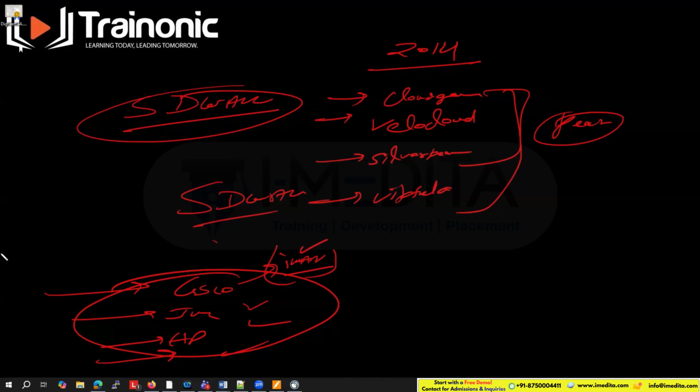Launched this iWAN in 2012 or 2013, somewhere around that only. I can't really recall that exact year, but somewhere during that period of time, they came up with iWAN technology, but that was a failed product. But anyways, all these vendors were getting popular day by day, and they were replacing traditional WAN with SD-WAN.